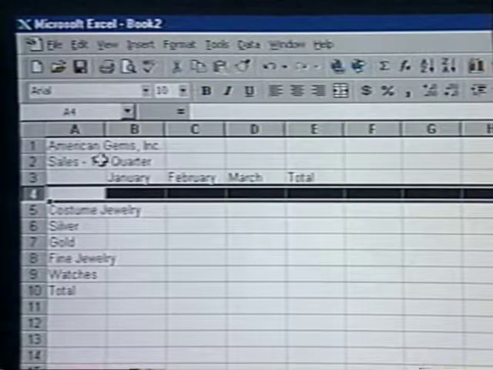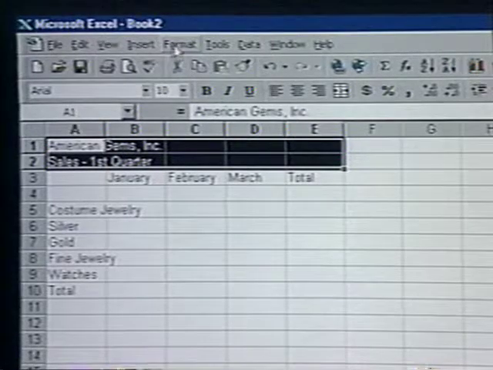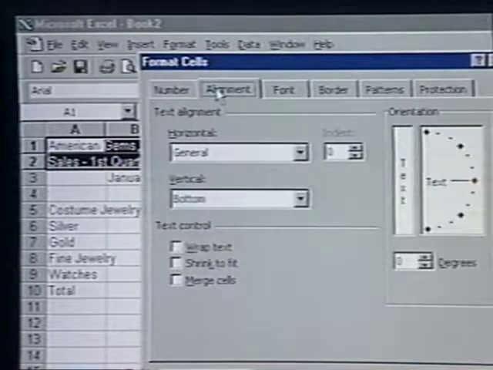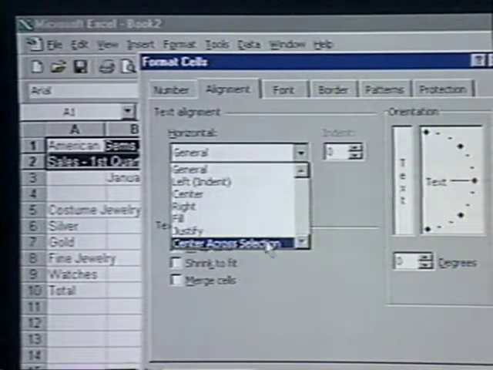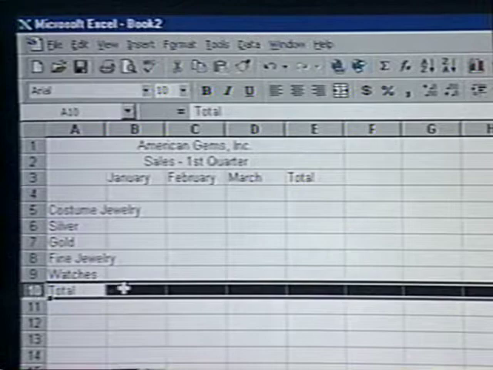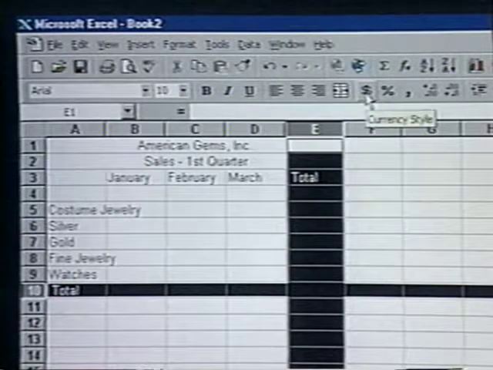Highlight A1 through E2 and center these titles across the columns by choosing Cells from the Format menu. Then we'll choose the Alignment tab and select Center across selection from the horizontal list. Press Enter. We'll select row 10. Then we'll hold down the Control key and select column E. Choose the Currency Style tool on the toolbar to make the values entered in these cells appear with dollar signs.